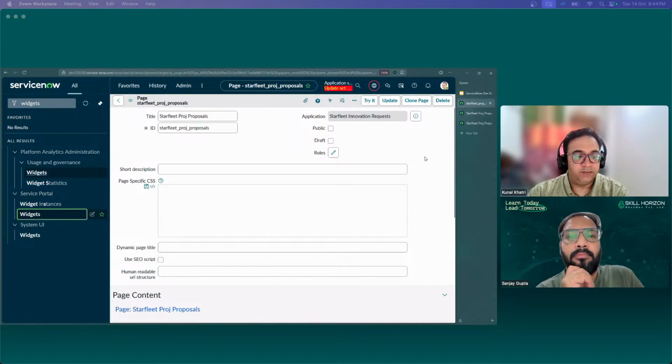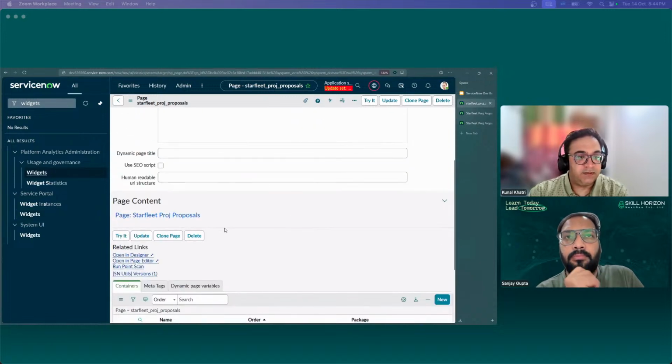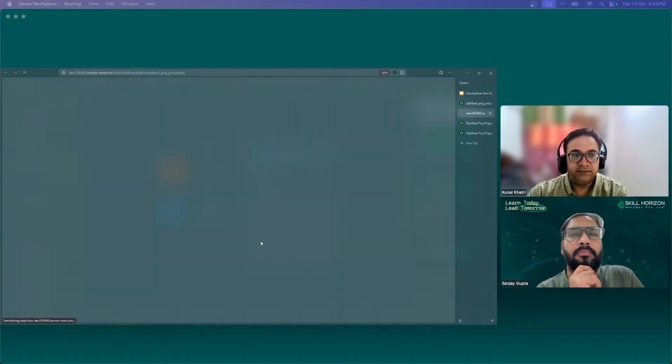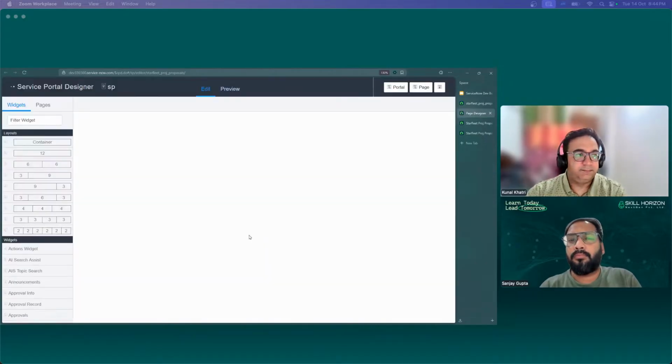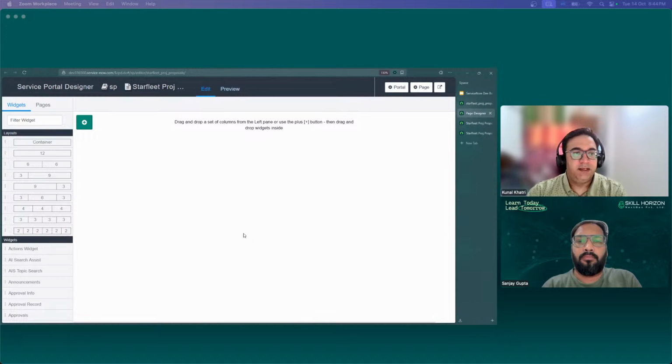Now we need to link both of those. And for that, we will open the page in Designer. There is a link here. Click on it. It will open an interface where you can add widgets to the page. Let's give it a minute. Yeah, right. So what you see is very similar to what web developers use, WYSIWYG: what you see is what you get.